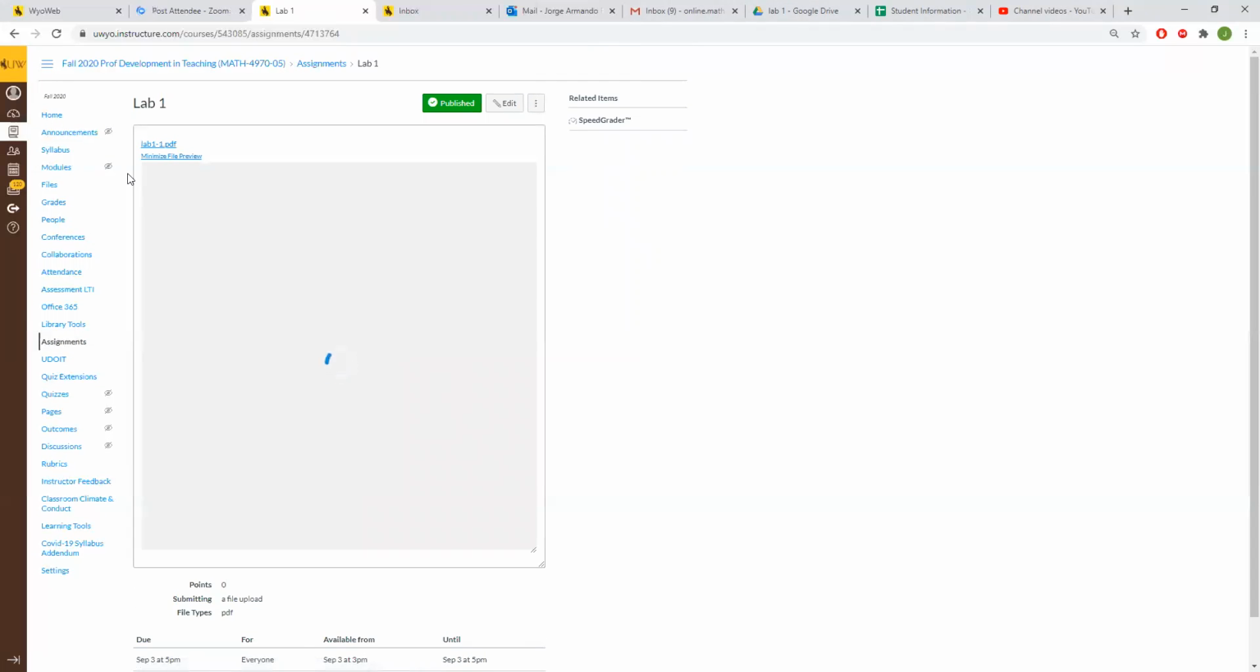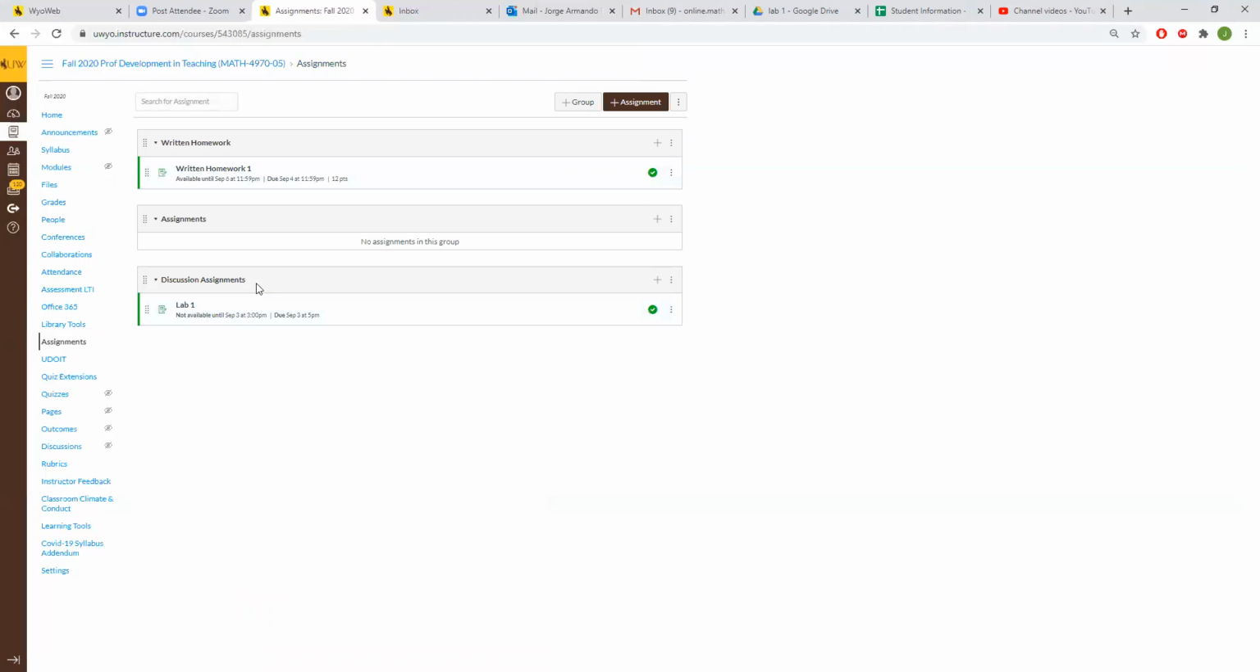The only other thing I want to go over is making sure that your assignments are published. You'll know they are if there's a green check mark here. If there's not a green check mark, make sure to click on this thing here. So if it looks like this, make sure to click on it so that there's a green check mark, and that way students will be able to see it once it's available to them.